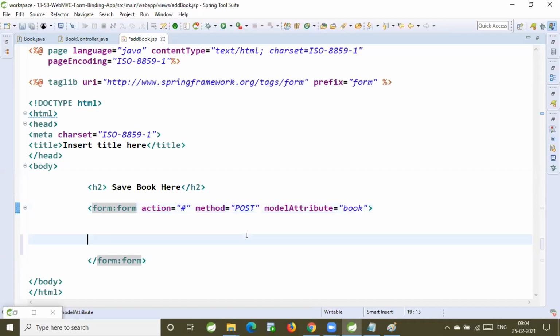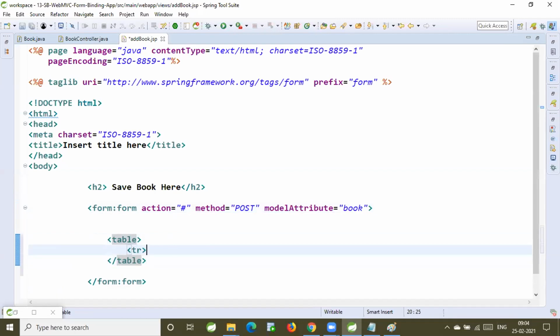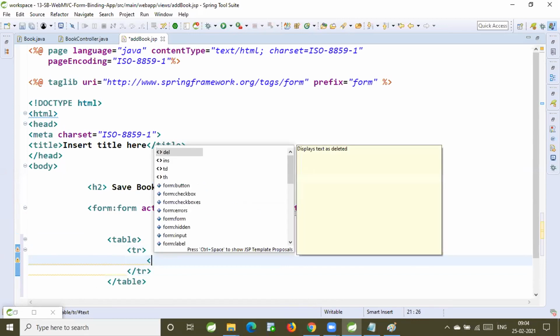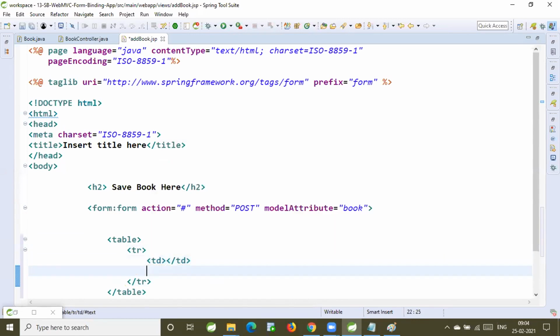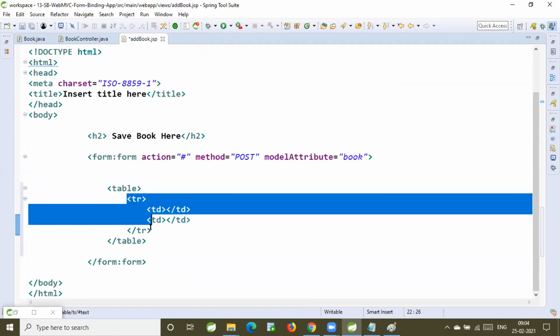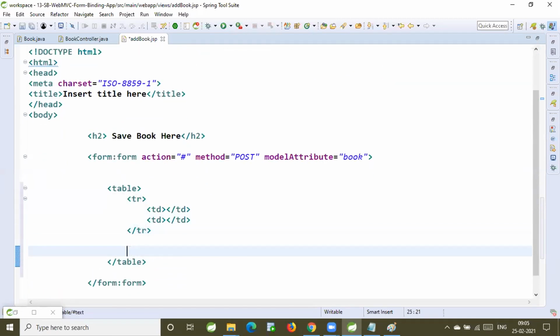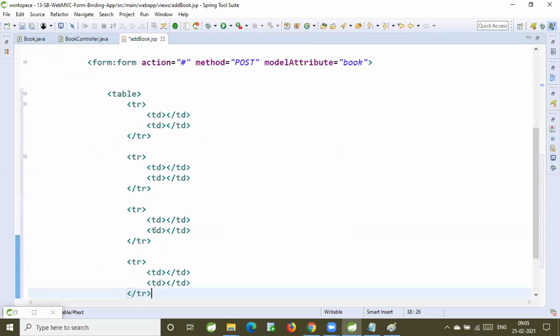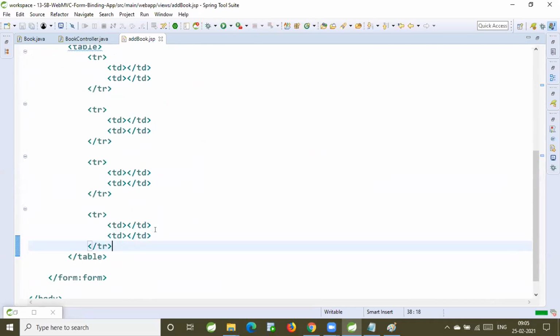Good. Next, I want a table to display the fields properly with proper alignment. So let me take a table. Inside the table, we will have TR. Inside the TR, we will have TDs. One is for the label, one is for the field. This is for book ID, this is for book name, this is for book price, and this is for the submit button.